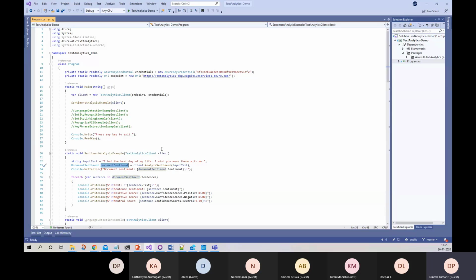You will not be playing with the REST API, the security method, or the kind of output you need to receive and pass on. Everything will be taken care of by this particular package. It acts as a wrapper on top of the Azure Cognitive REST API. So, as you can see, I have created a client, and the first step is the sentiment analysis example.